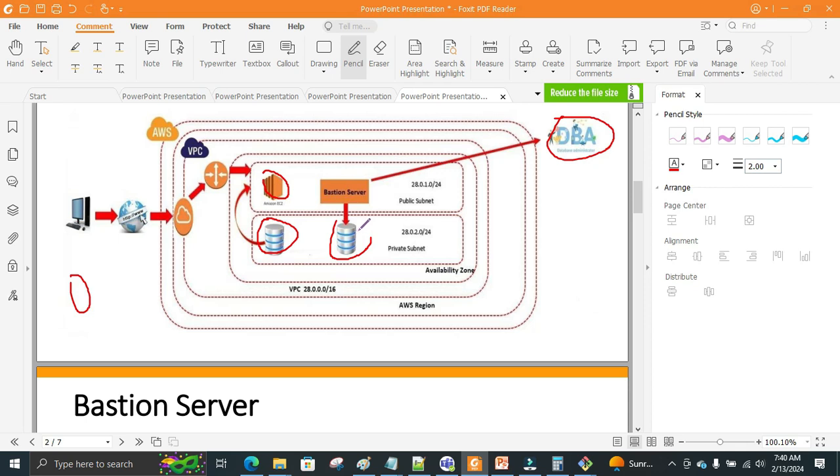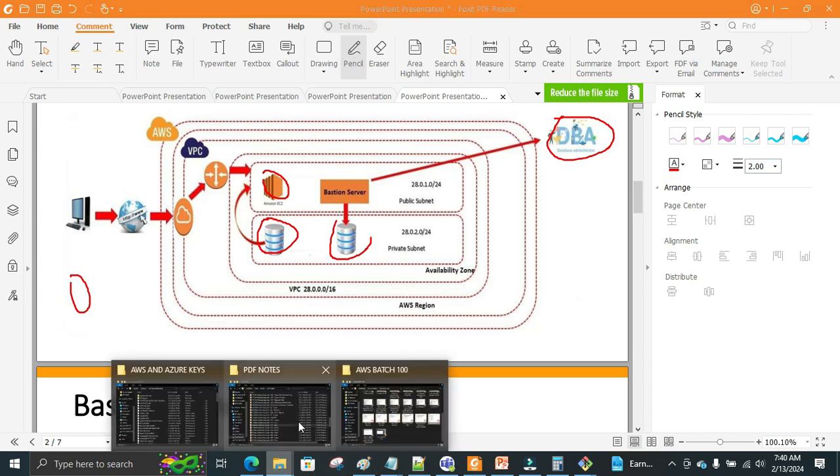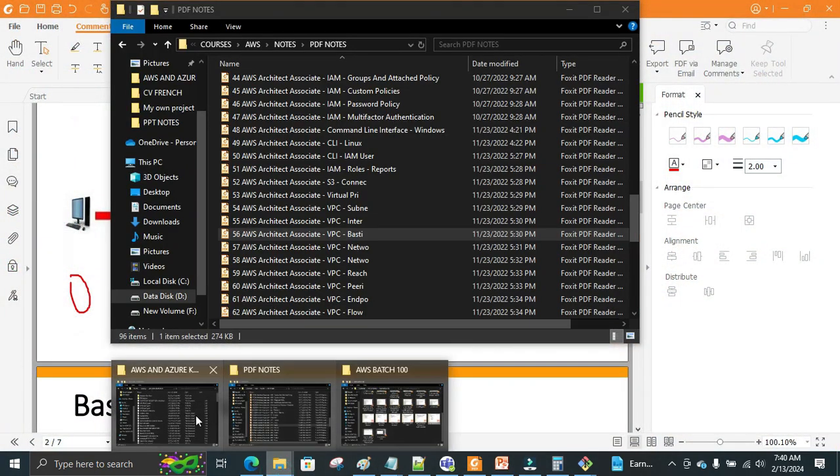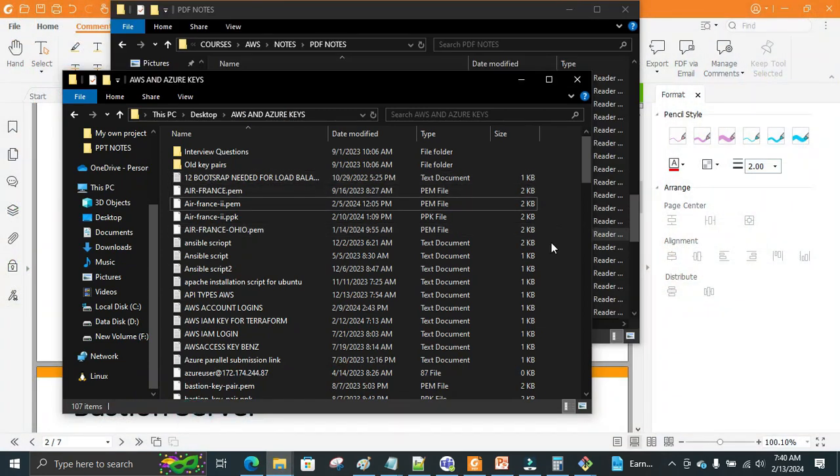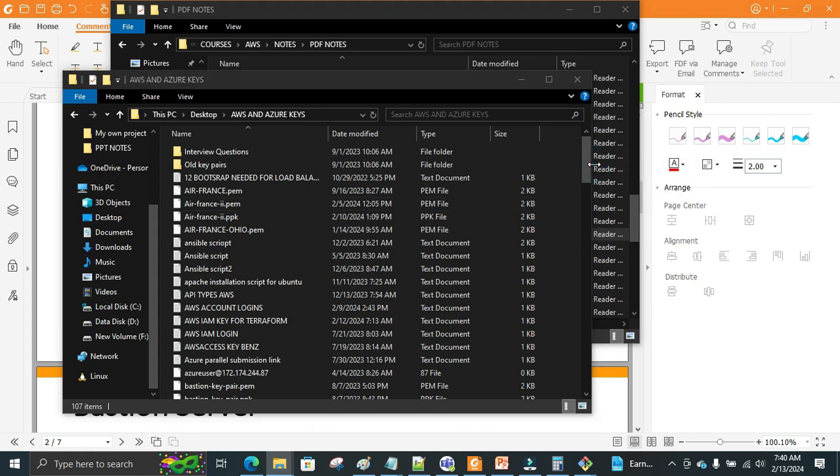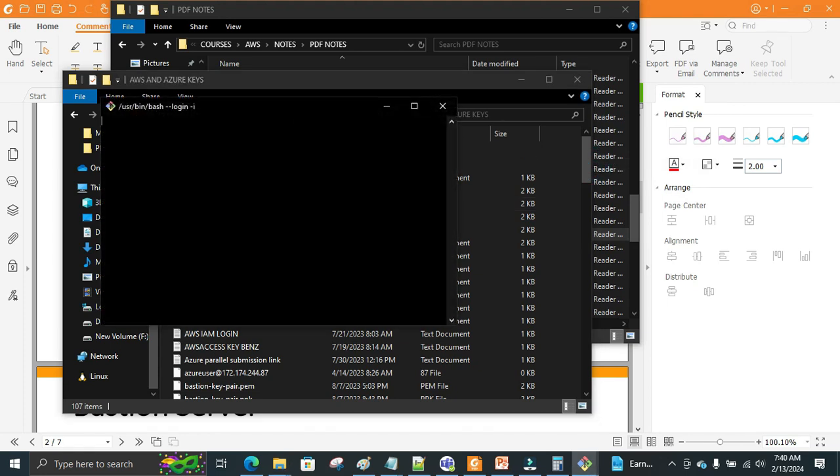First of all, ask yourself, how did I get into the bastion? That is a question you should ask yourself. In order to get into the bastion, you opened a location where your key pair was found, and you opened a git bash there from that location, right? See, this git bash is pointing to this location. So you opened this location and then you pasted this connection here.